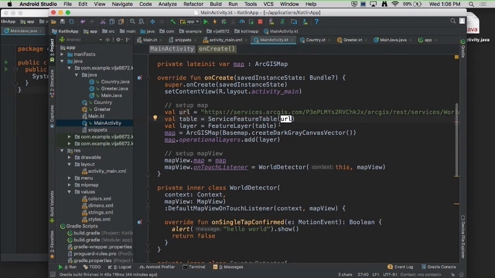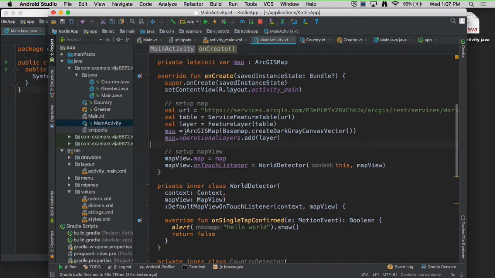So I just simply say val table equal to service feature table, and that will create a new instance of service feature table. And then from the data source, I create a layer which will be used to symbolize the data on the map. And then similarly, I create this map wherein I create a new instance of ArcGIS map. And then finally, I want to add this layer to the map. So for that, I'm adding it as an operational layer to the map.